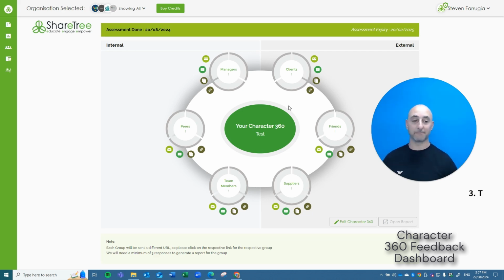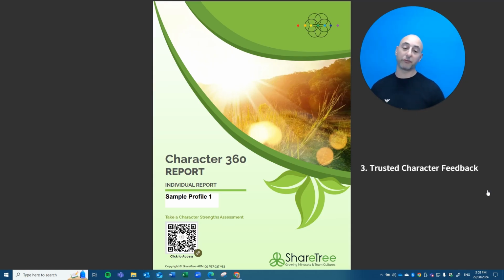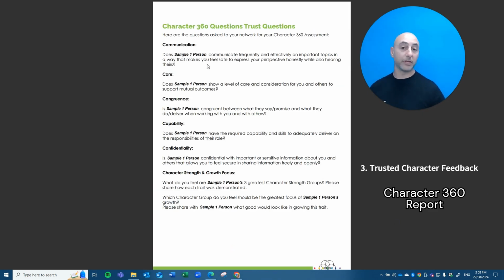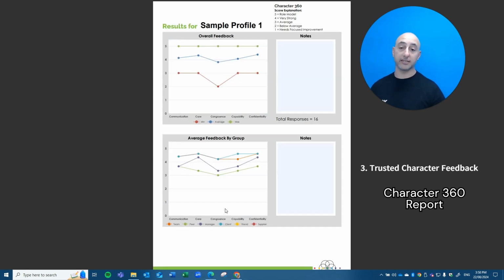Once you receive a minimum of 3 responses to maintain confidentiality, this is the report that can be downloaded from the dashboard. Now, it's a dynamic report. As more responses come in, you'll be able to download this report again and get the most up-to-date information. There's a link here to get back to the reports in the dashboard. And then as you scroll through your report, it will give you a summary of the questions that have been asked. The 5 C's of trust, the 3 strengths of your character, and the 1 suggested growth area for your character. The report will look like this.